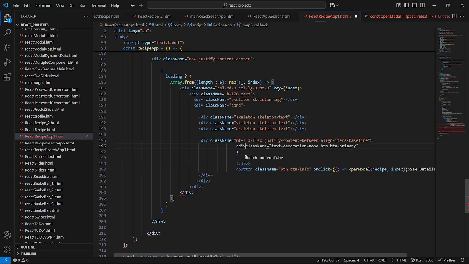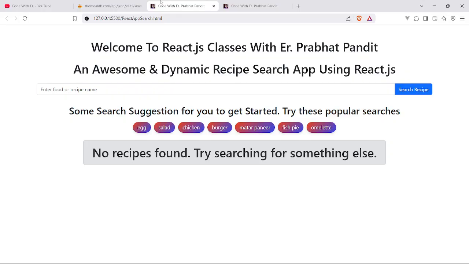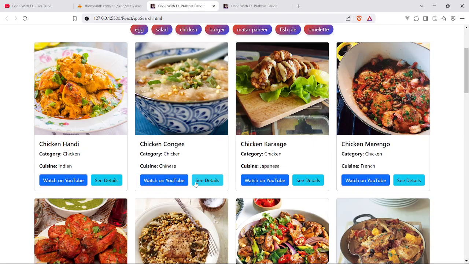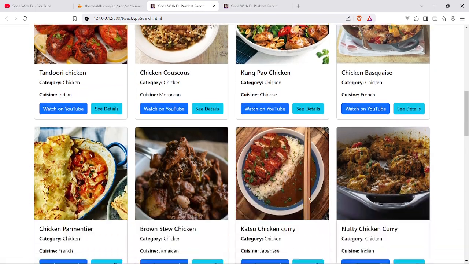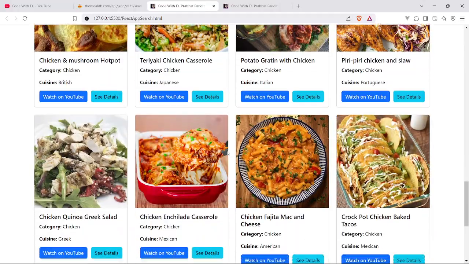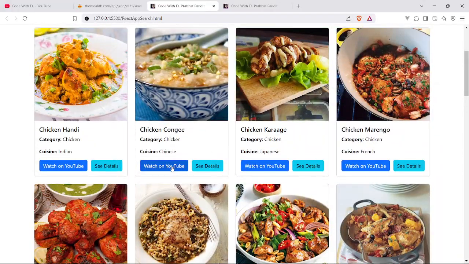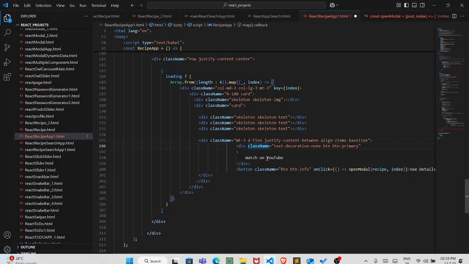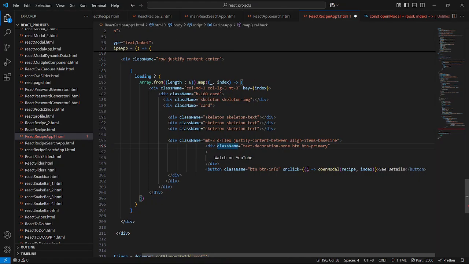Like we can see here, we have got two buttons also. Click chicken, and we can see we got the two buttons: Watch on YouTube and see details, on each and every recipe card. So we are going to mimic this button also. Come to the code now. Of course we will have an error, so remove this, the onClick method name from here, we don't need this. So this is it.